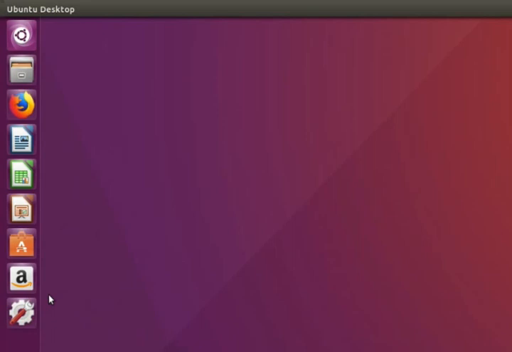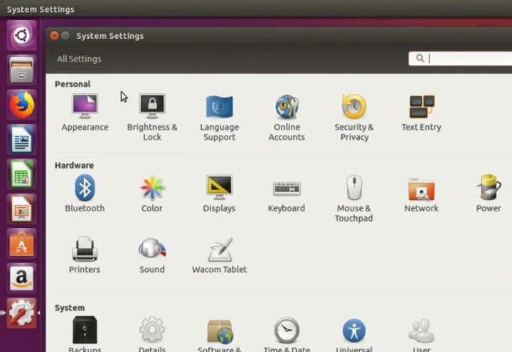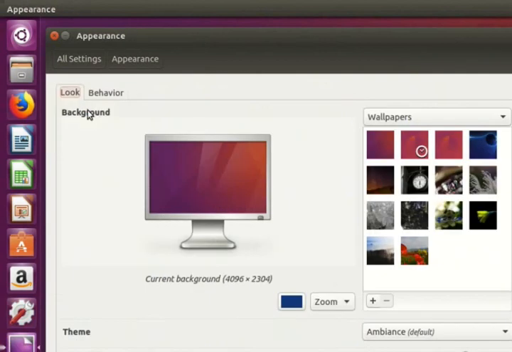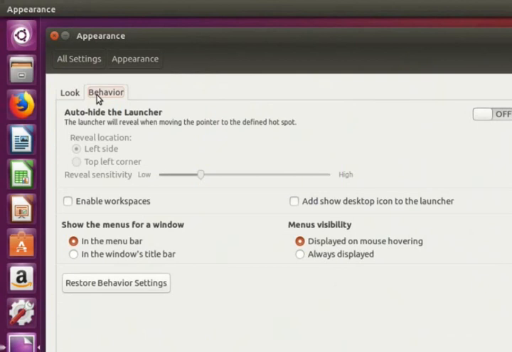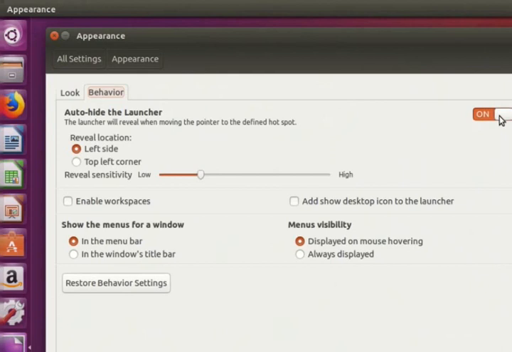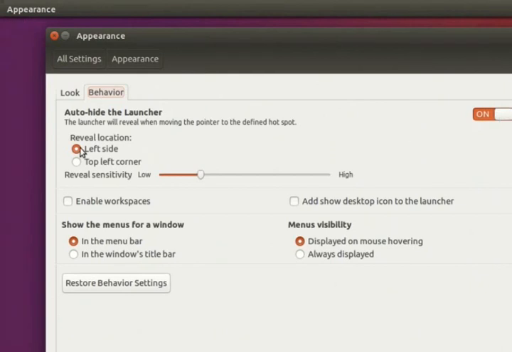How can we hide the launcher? To do so, go to the launcher on the left side. Click on the System Settings icon. In the System Settings window, click on Appearance. In the Appearance window, click on the Behavior tab. Here, switch Auto Hide the Launcher to On position. Now, the launcher will be hidden.